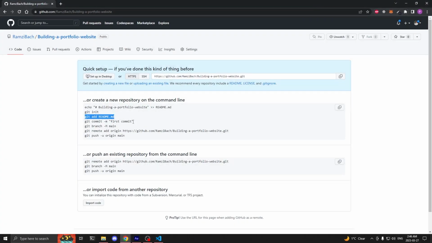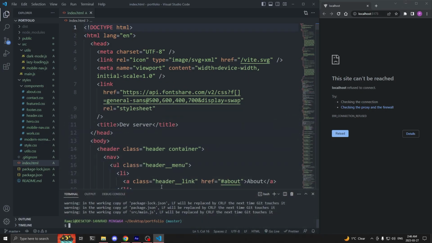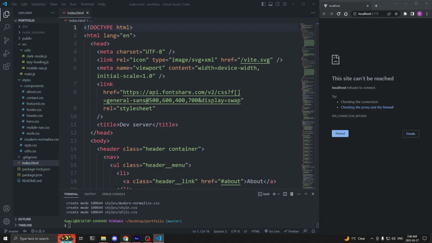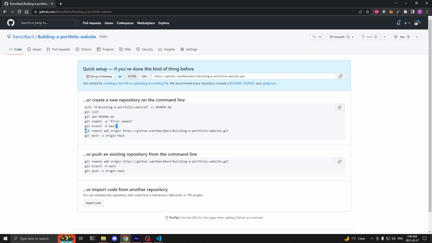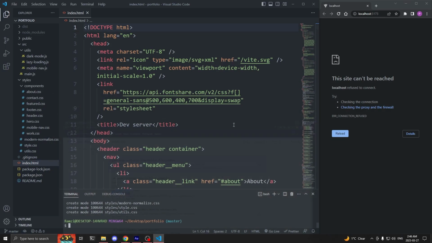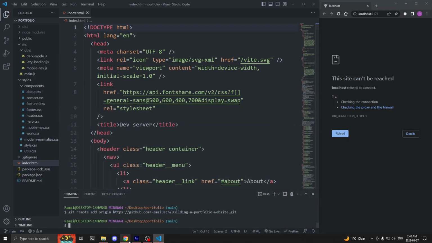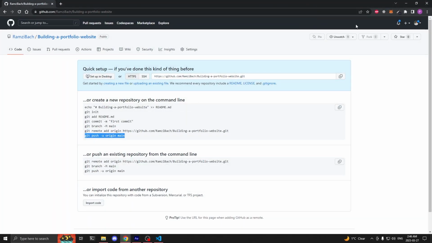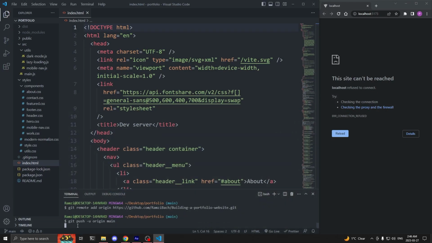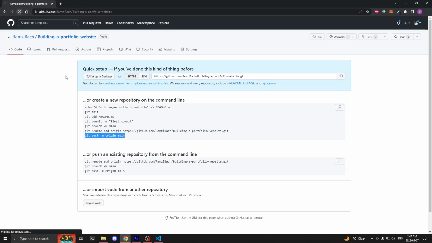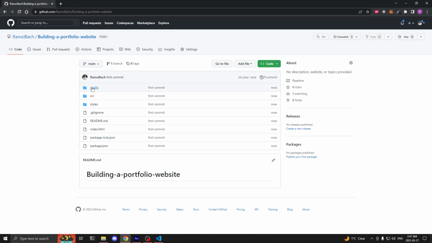I'll copy and paste the next command inside our terminal and press Enter. This will commit into the master branch our changes. I'll copy and paste the next command and press Enter. Again, I'll copy and paste the next command and press Enter. And the last command is the push command. I'll copy and paste it inside our terminal and press Enter. This pushed our code into our GitHub repository. And now, if I reload the page, we see our repo and all of our code.